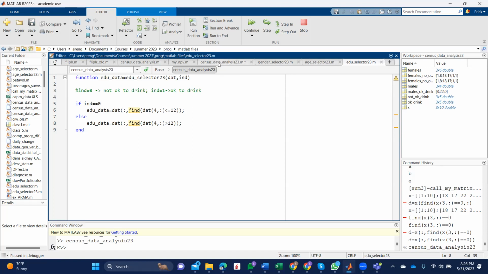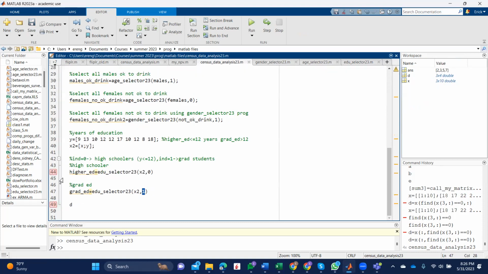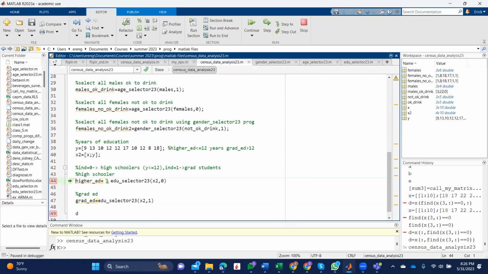And now I need to be sure that this is working correctly. So what I will do is export X2 that has an additional row, where 0 implies that I'm selecting the high school guys, and 1 implies that I'm selecting the grad education guys. Make sense to everyone? So let's stop here. Let's run this program. Oh, I need to save it. Let's take a look at X2.